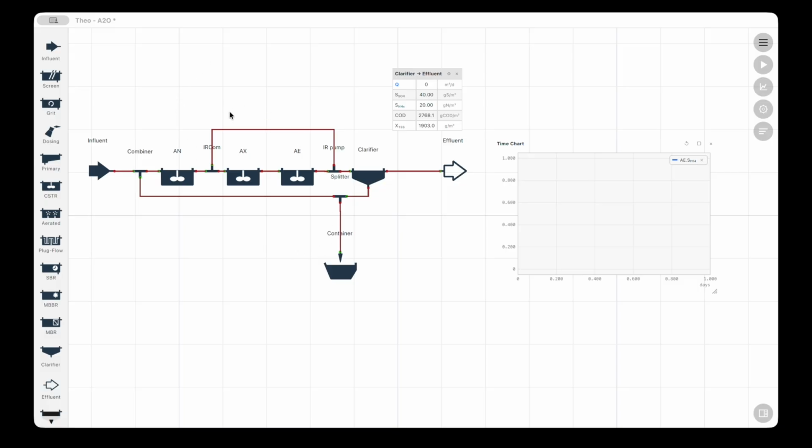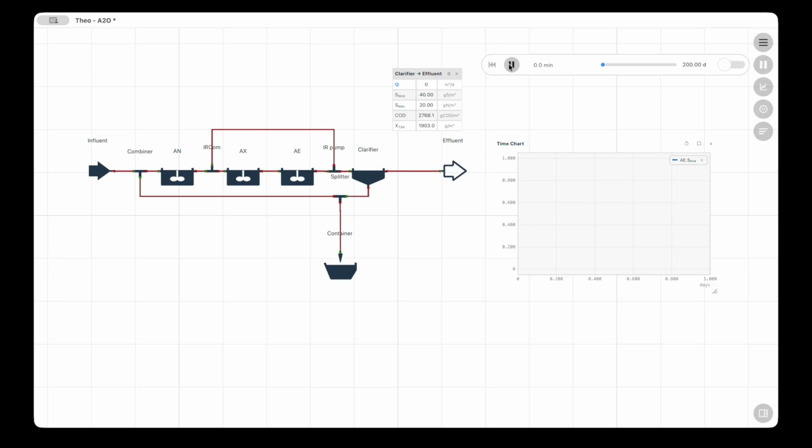This is a simple A2O plant, and let's just see how it behaves. We have configured a simple dynamic simulation running for 200 days, and just monitoring the phosphorus concentration in the aerated tank of the system. It looks quite normal. Well, until it does not.